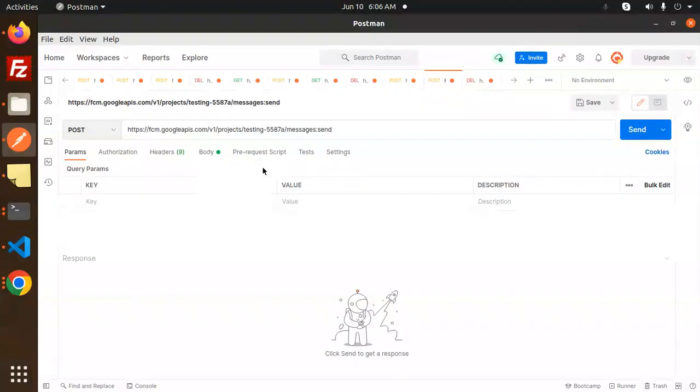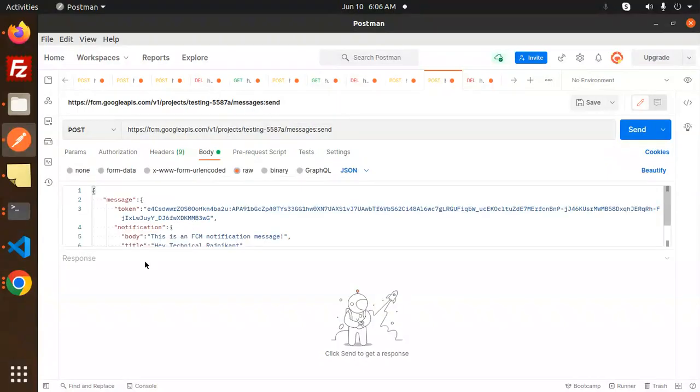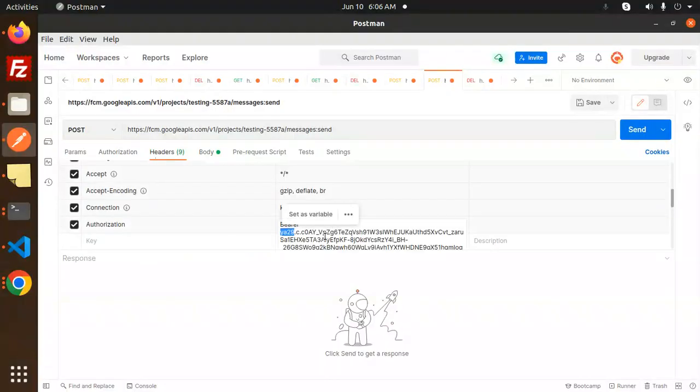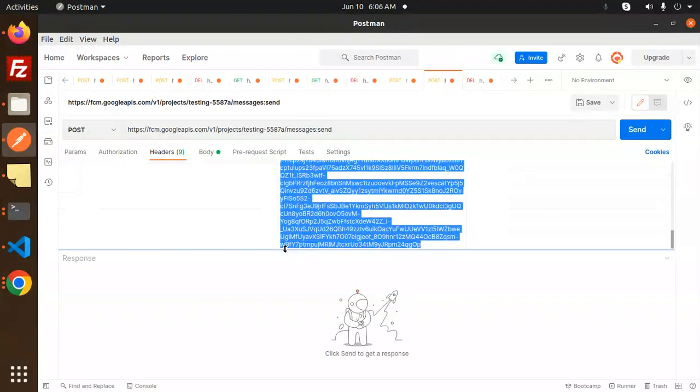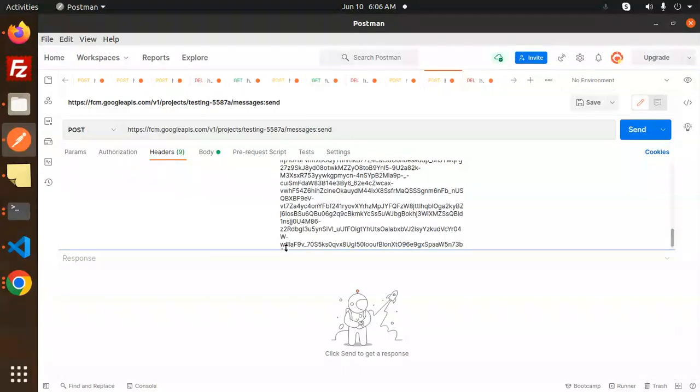So this is the Postman new request, that is FCM Google APIs projects. This is the project ID. Okay, and here in the body we have to send this token, and in the headers you need to pass the bearer token. So this is the bearer token that I need to replace with this.